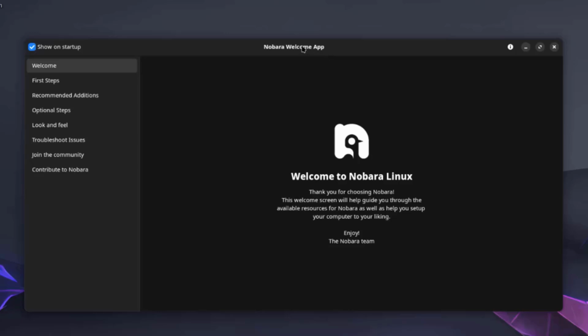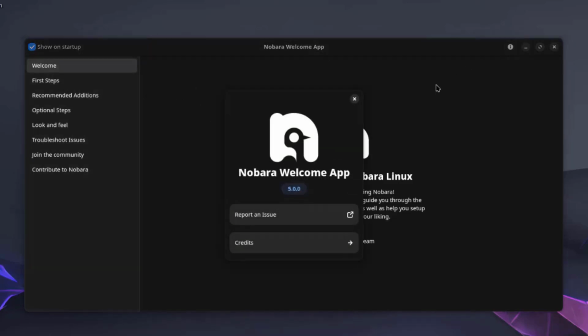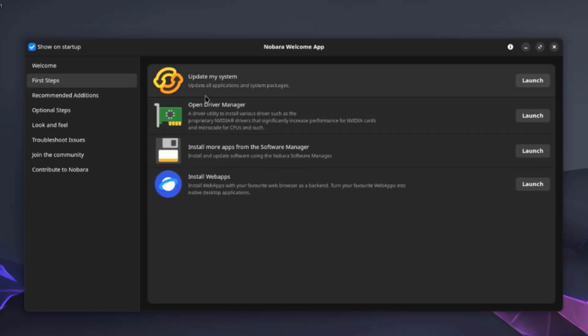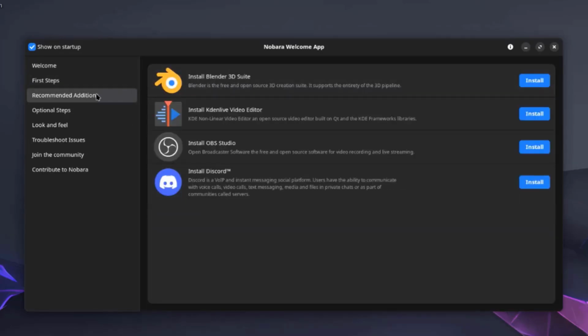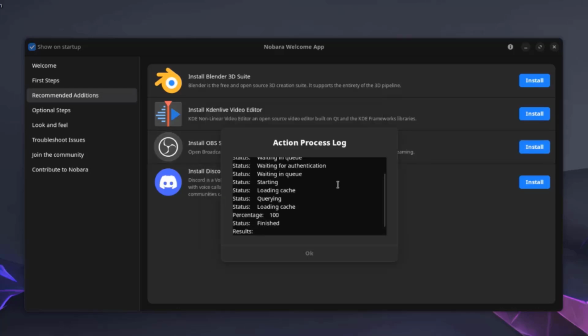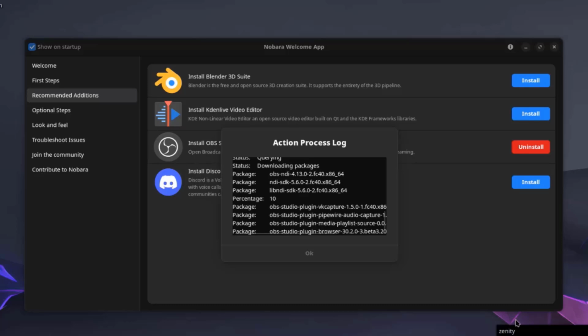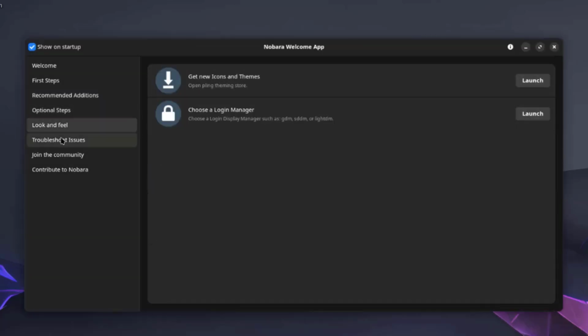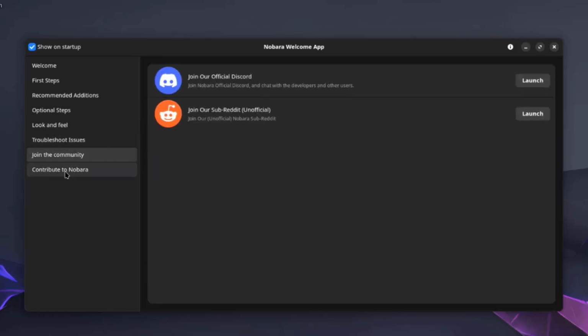This is the welcome app. This is first steps, recommended additions. So I'll install OBS Studio, and this should be the latest version. So this is optional steps, look and feel, troubleshoot issues, join the community, and contribute to Nobara.